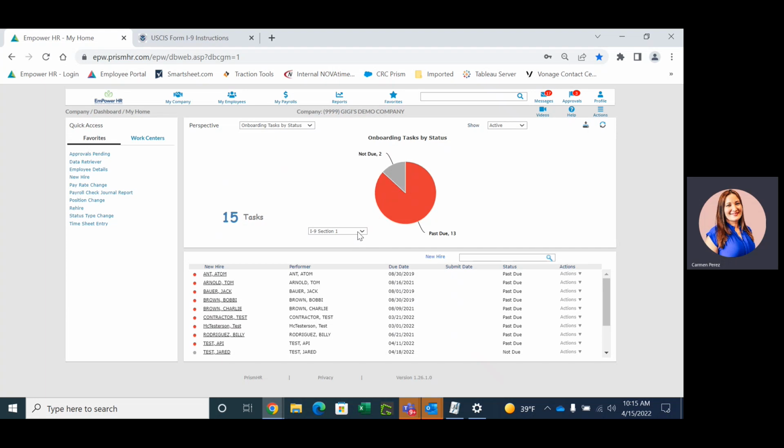You can select from the dropdown where it says I-9 Section 2 to review other tasks that are part of the onboarding process. The second step that employees need to complete in order to finalize their onboarding process would be employee information. That's the section where employees will provide an emergency contact if needed. They will also complete questions related to veteran status, race, and disability.